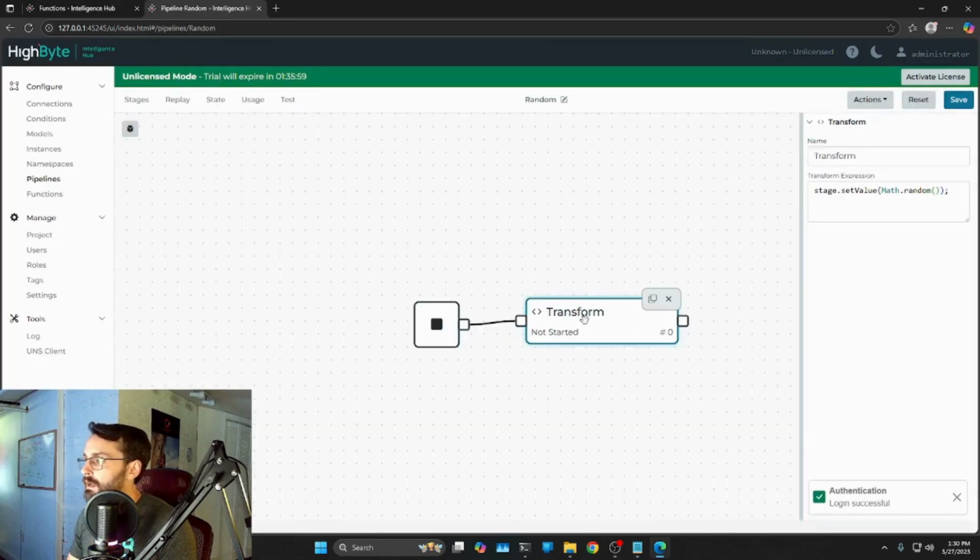Random. And instead of math.random, I'm just going to write number in here. And it's a function, right? So I'm going to give it the parentheses.